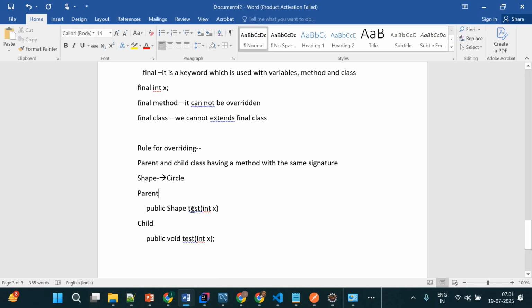So in the parent class, if you are writing a test method and it is returning shape, then I have two choices in the child class. What are the two choices? Either I can return shape here or I can return circle. That means for the method we are overriding in the child class, either I can return the same type which is returned by the parent, or I can return the child of that class, when we are overriding it. So I have two choices here, either I can return shape or I can return circle. That is called covariant return type.